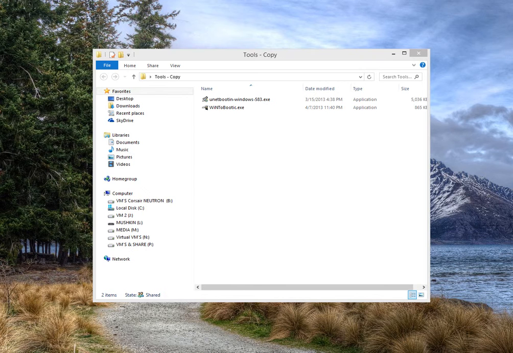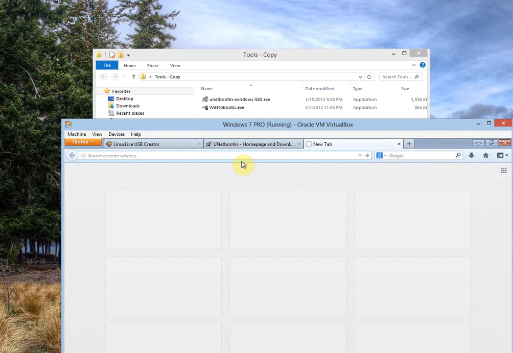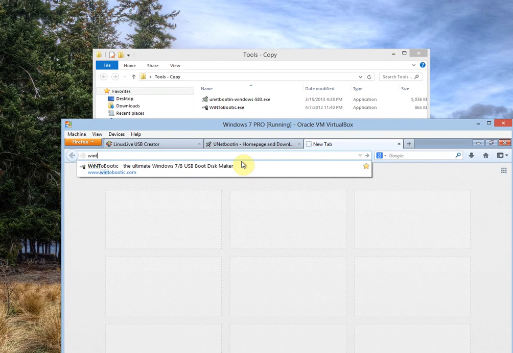Okay. So the next one is going to be this one here. This is really simple. Unfortunately, it only works with Windows installations. So go ahead and Google.